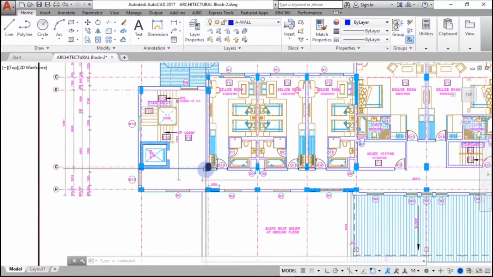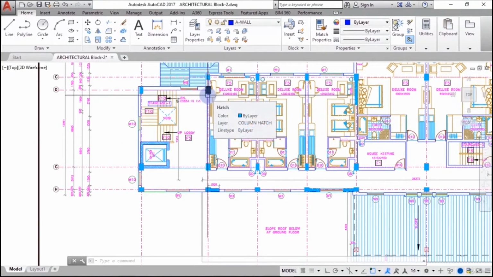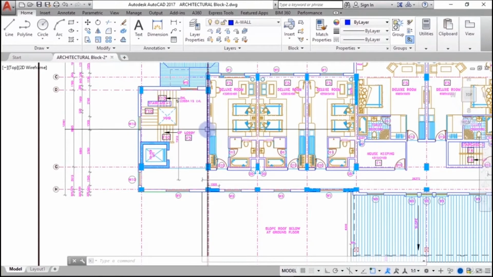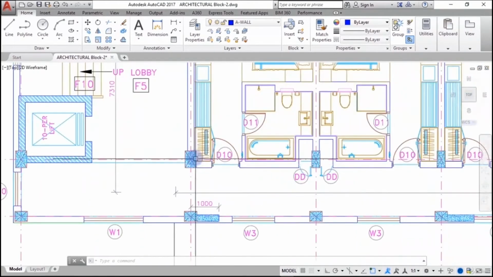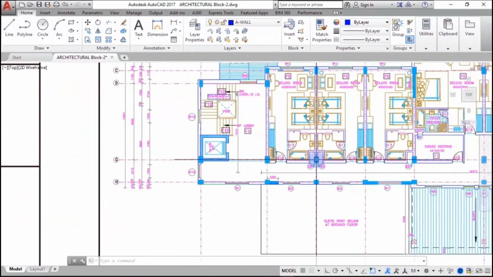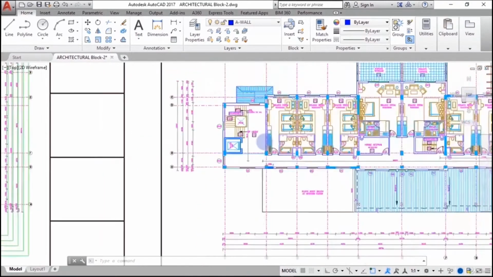If you have a column over here, and another column over here, it means that these two columns will be automatically connected with beams. So you have to keep in mind that here is your beam, and here is your beam, from this column to this column. These things are not shown in the architectural drawings, but as an engineer you have to remember that you have beams over here as well.